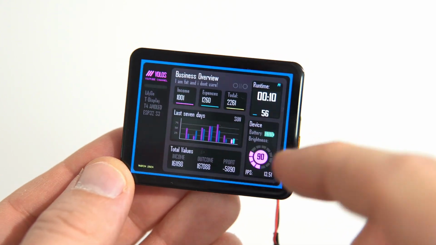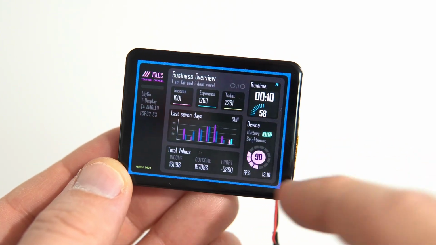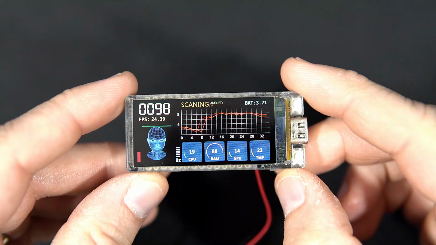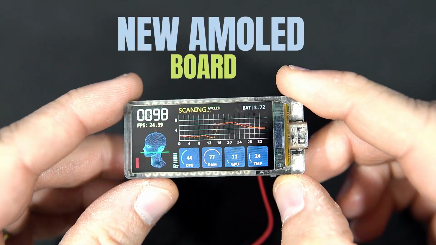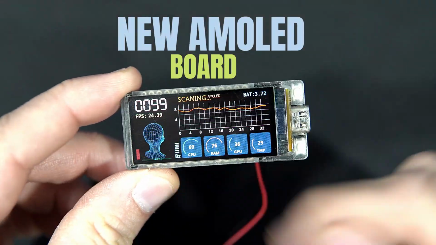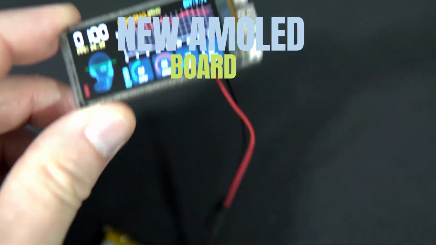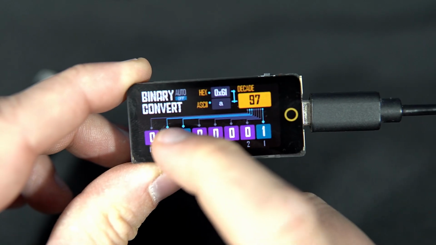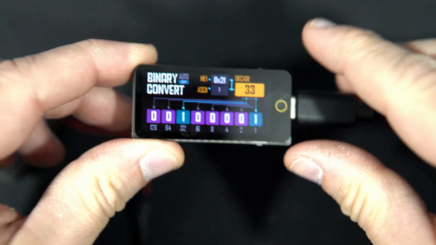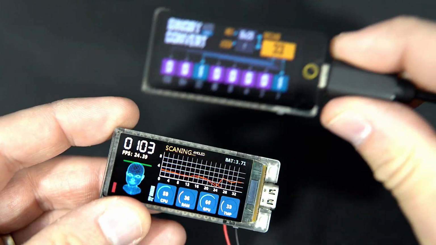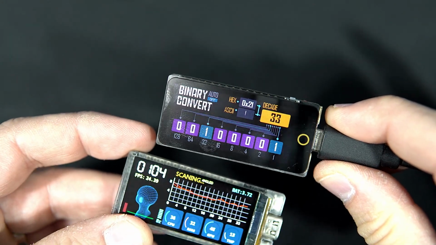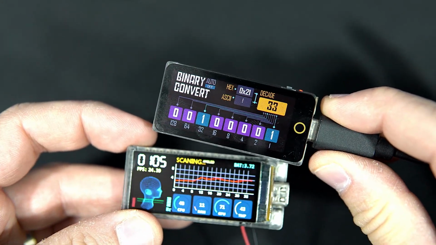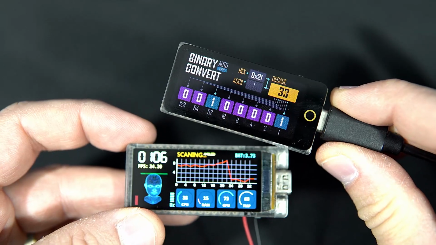Sorry, I'm a bit excited because today we have something special. Last year I showed you the first development board with AMOLED display, and shortly after I also presented you the version with touchscreen. It doesn't take long to notice the quality, sharpness and the beauty of this AMOLED screen.